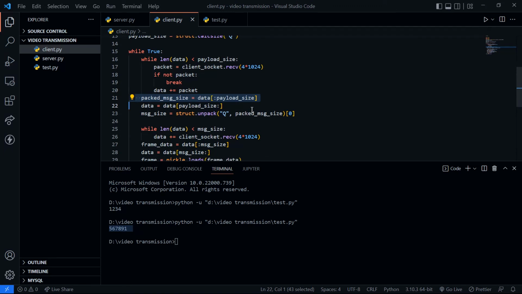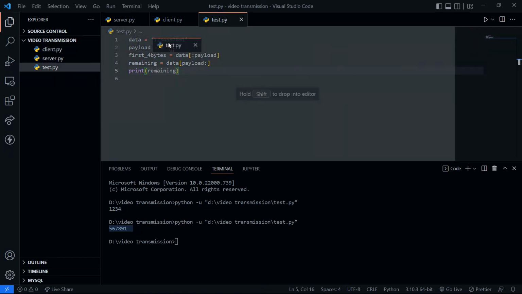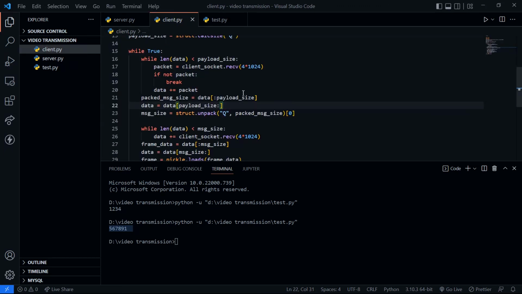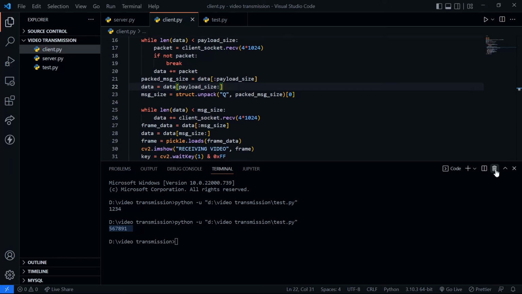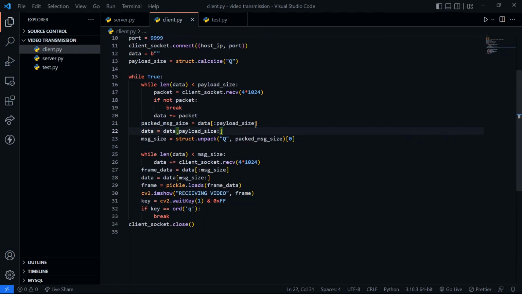Similar thing is going to happen here, but instead of just 8 or manual configuring, we are going to send the length of the data in a hexadecimal format. I have shown you before that the starting 8 bytes will be stored in the packed message size. Now the remaining thing would be data, obviously data is equal to data from payload size onward. After that, message size equals struct.unpack. We have used struct.pack in order to convert that integer into a packed format, and now we are going to convert it back to the integer.